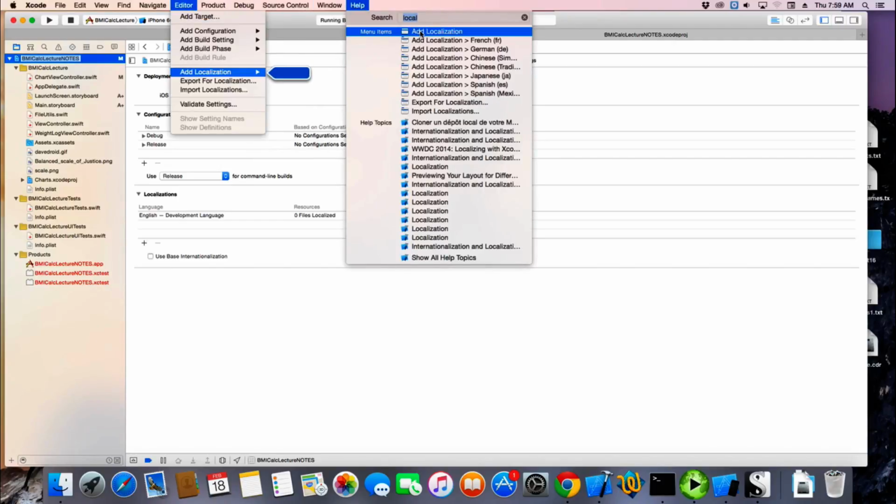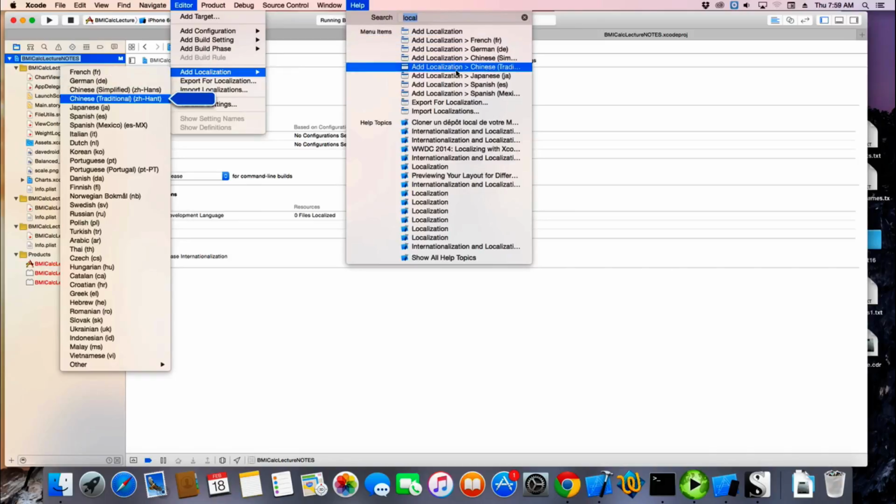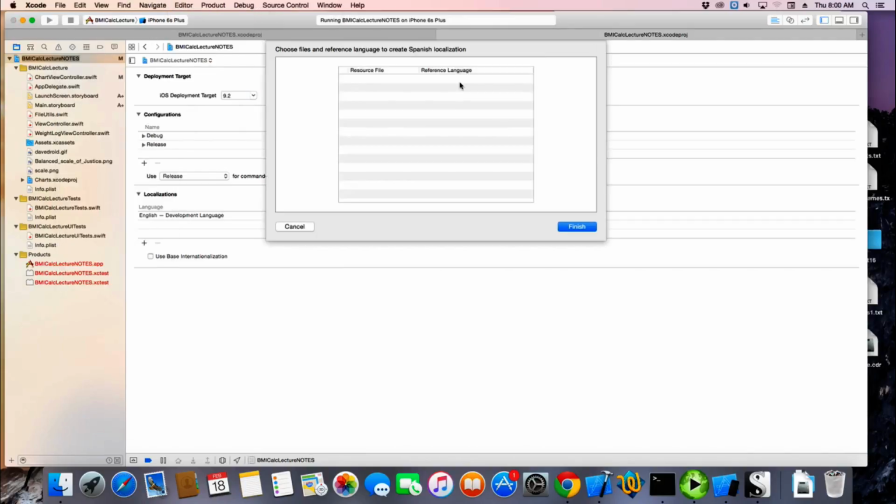So there's, I can never find this menu. So we can add localizations. We can add different files, different languages that we want. So let's add a localization for Spanish, ES.